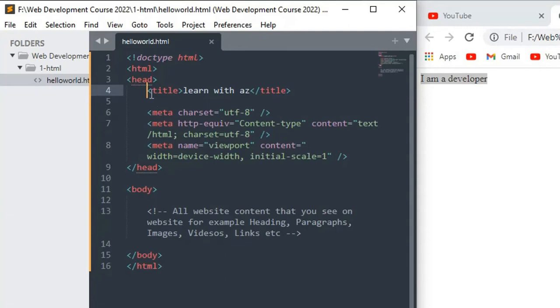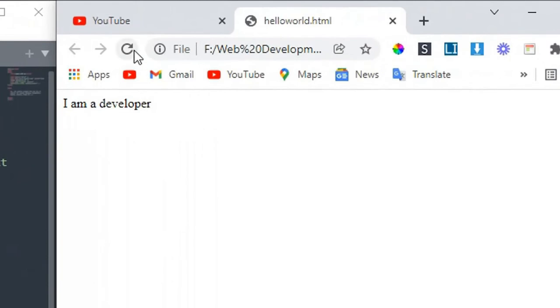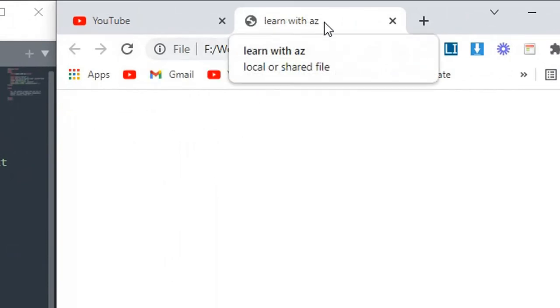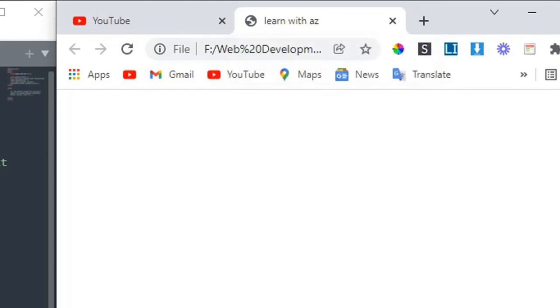For example, you see here the title; this is the title opening tag, and that is the closing tag, and you see here the text "learn with AZ". If I go to my browser and simply refresh it, you can see "learn with AZ" in the tab. That's what the title does.